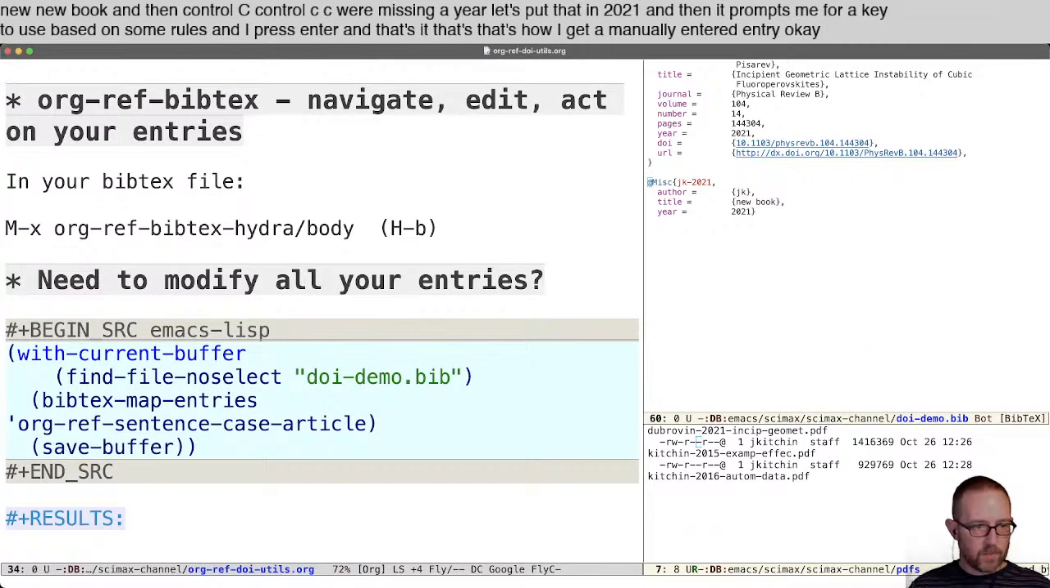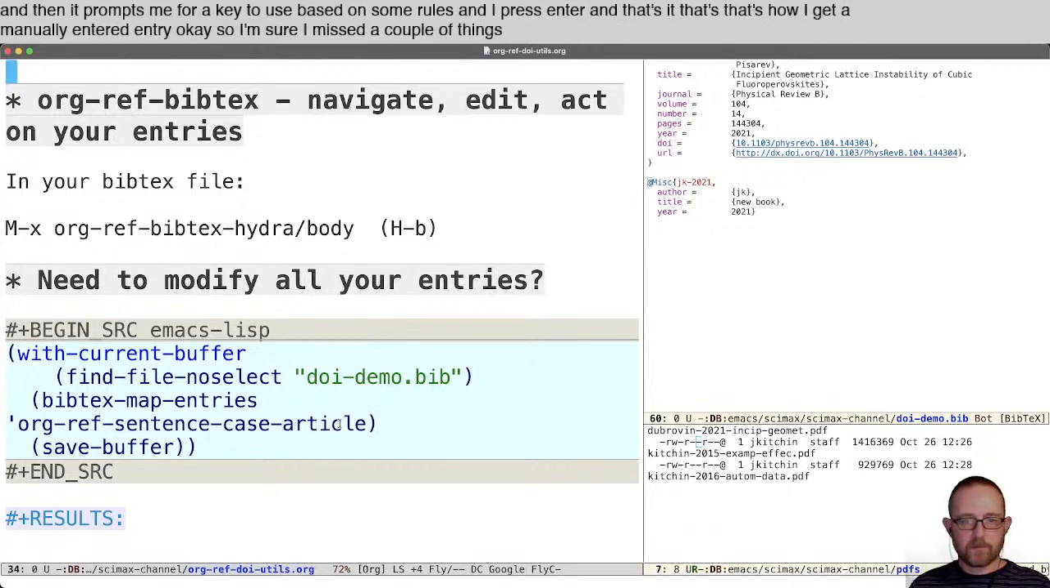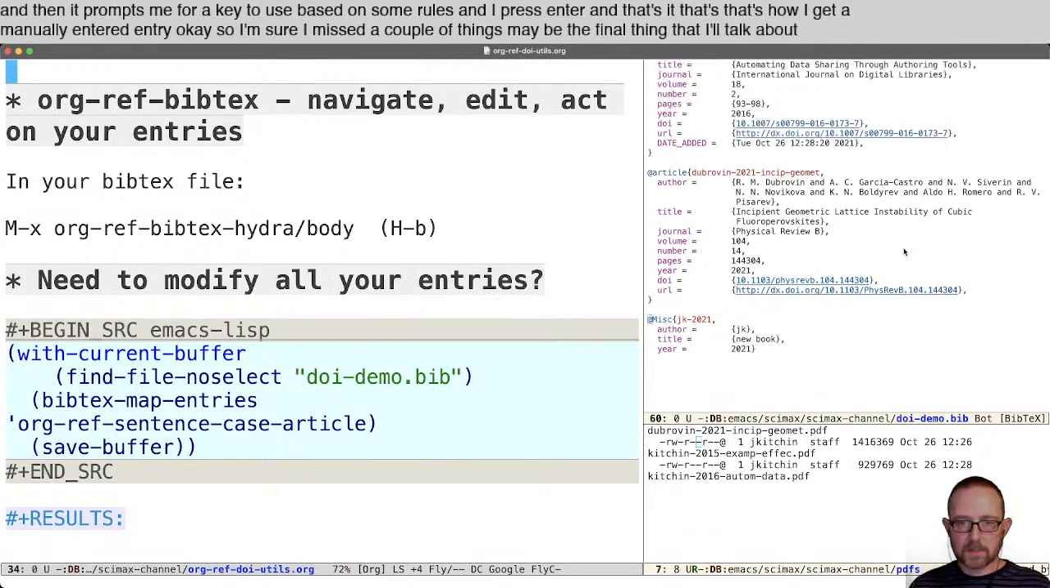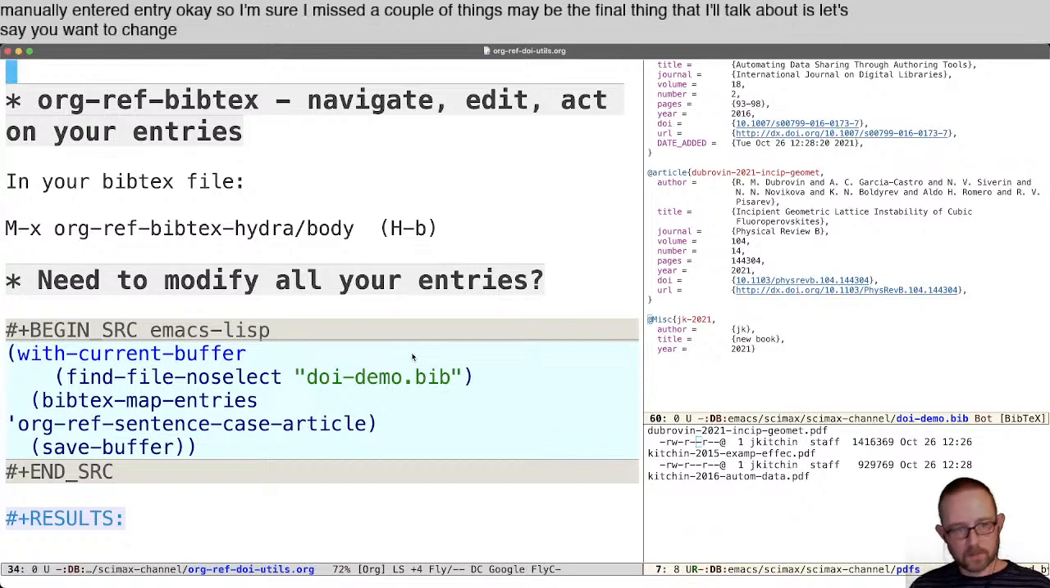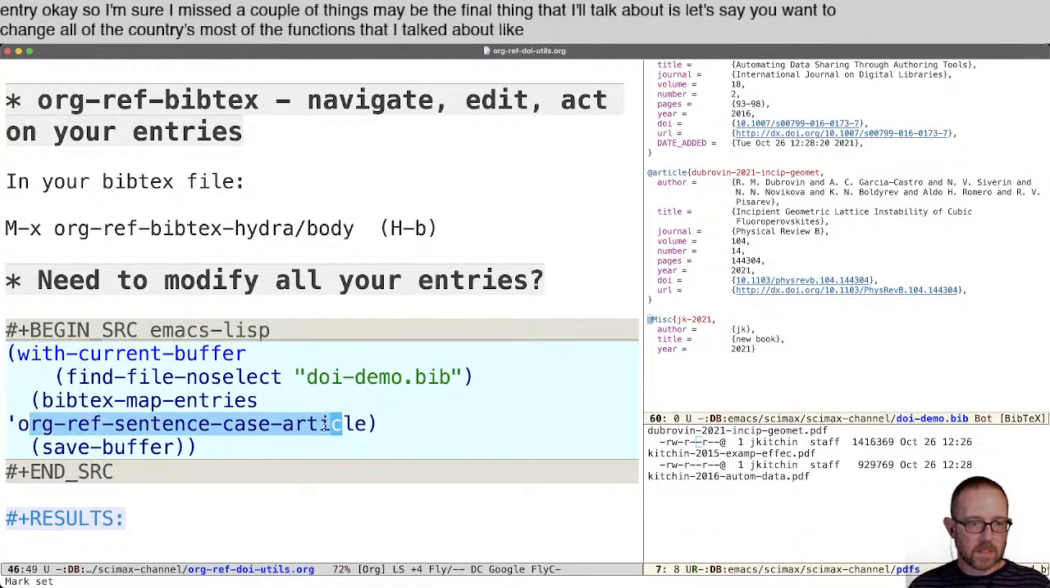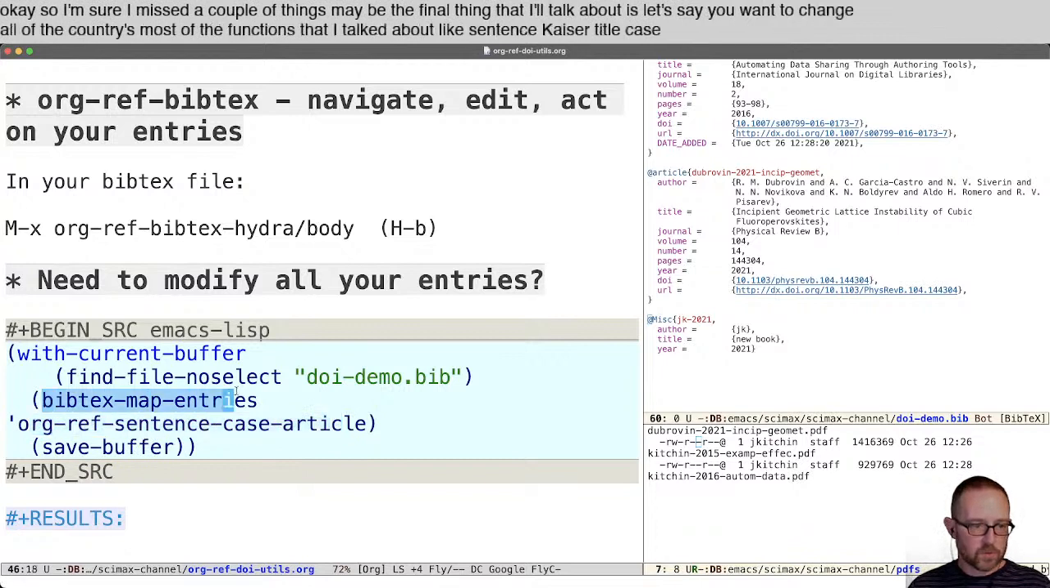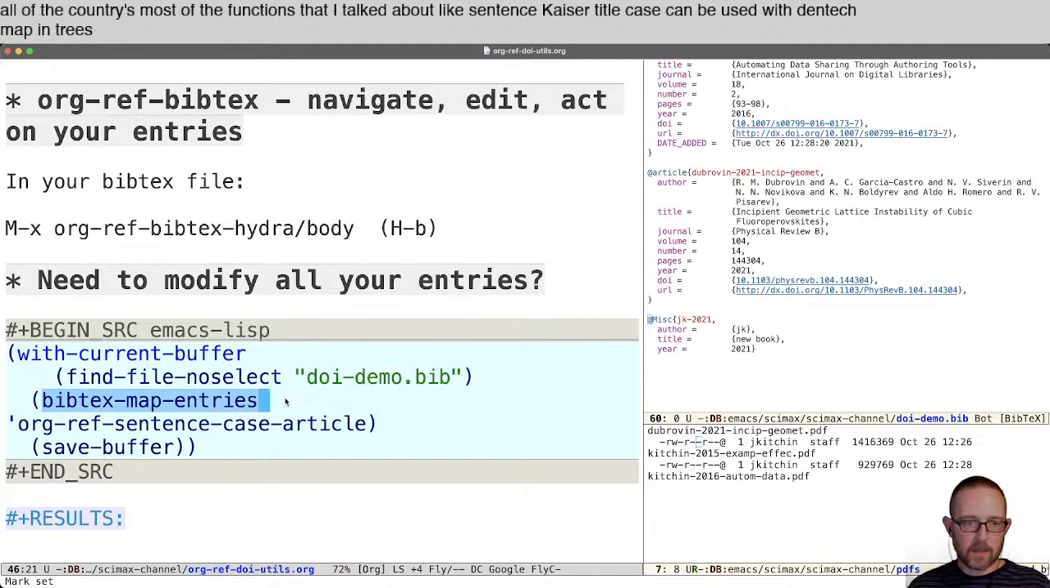Okay, so I'm sure I missed a couple of things. Maybe the final thing that I'll talk about is, let's say you want to change all of the entries. Most of the functions that I talked about, like sentence case or title case, can be used with BibTeX map entries, and that will go through every entry and apply this sentence case to the articles.